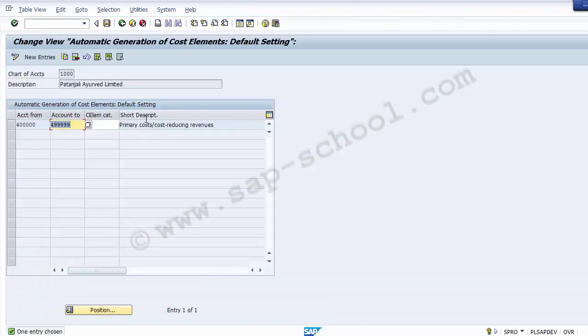So once entered, it takes you to the next screen, and you can see over here that certain number range has been assigned. The range has been given from and to, where the cost element category has been assigned. So in the first part, that is the account from, you need to enter the beginning account range for a specific category, whereas in the to, we need to put the ending account number range for the specific category.